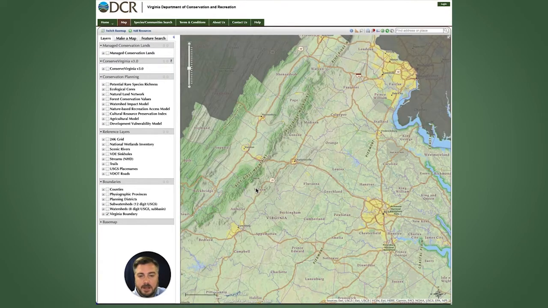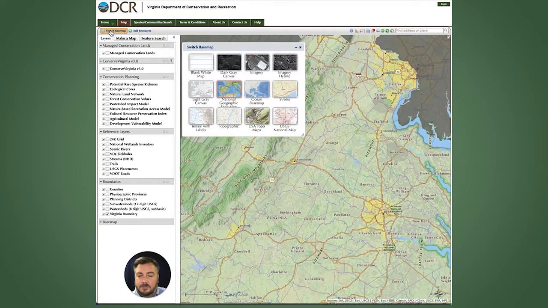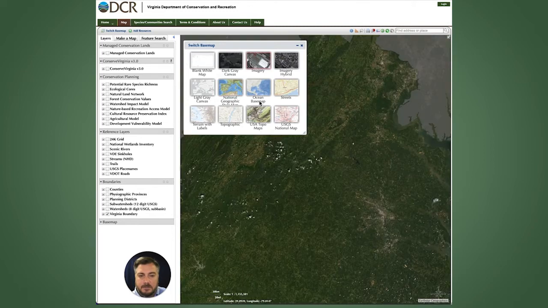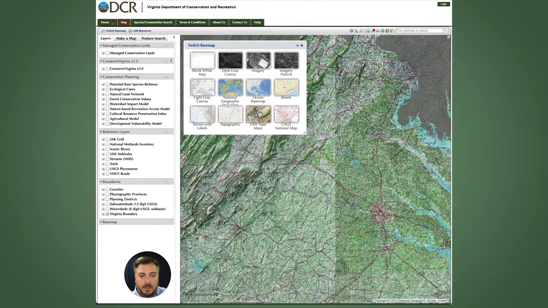You have the ability in NHDE to change the default base map by clicking on Switch Base Map in the top left and choosing from one of the 12 options, including an aerial imagery layer and a USA Topo Maps layer.